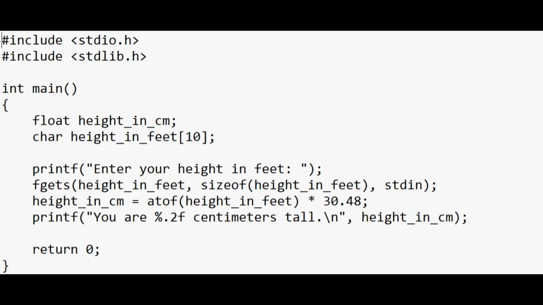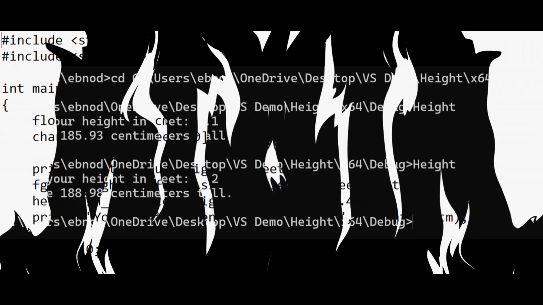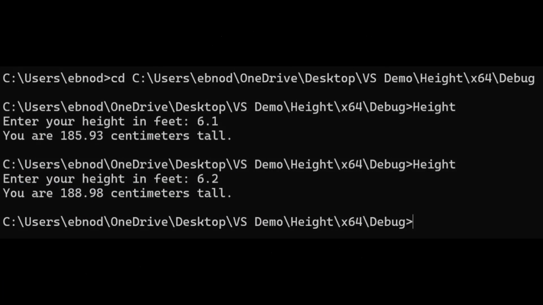Finally, we use printf to display the result. The formatting string %.2f ensures that only 2 digits appear after the decimal point, making the output clean and easy to read. And that's it. A simple and safe way to convert your height from feet to centimeters using C.